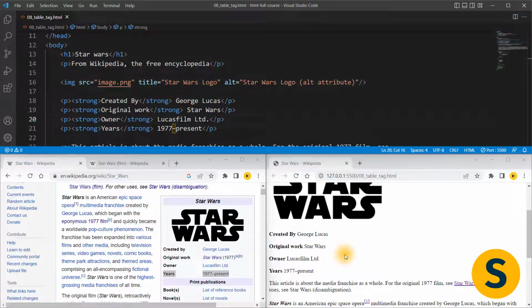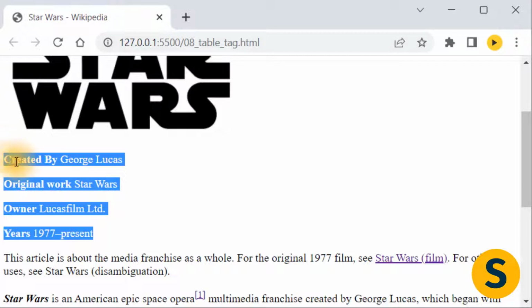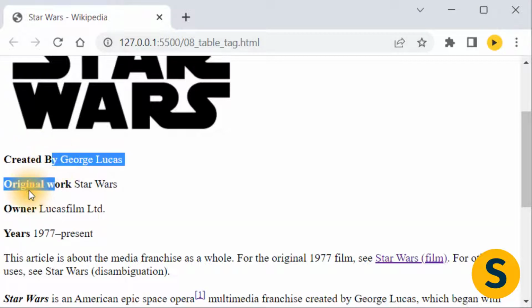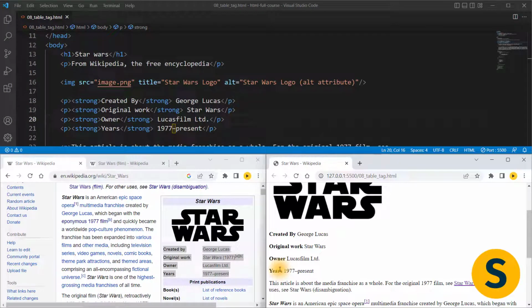So you can see there is a slight asymmetric kind of thing which is looking. Here you can see it is presented in a very symmetric way, but here it is not. Created by is coming till here, then original work is coming till here, then owner is coming till here. It does not look good. So now let's give a solution to that. We will use a table tag.